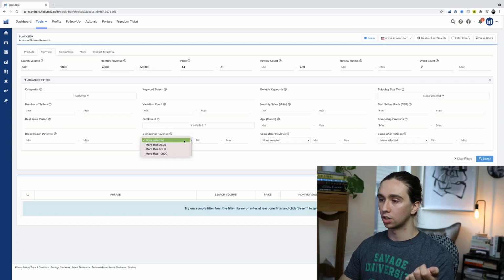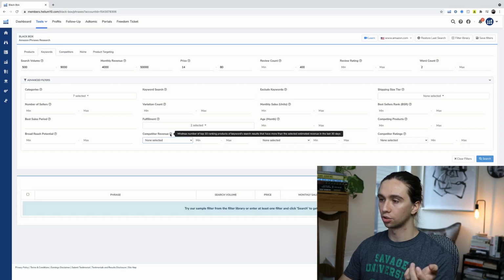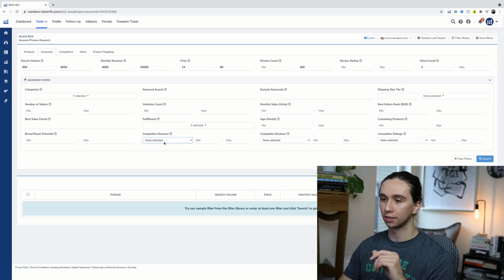Competitor revenue, you could do a minimum to a maximum right here. This is the average amount of revenue for the top 10 ranking products. You see, I like these little question marks because it gives you the exact thing.